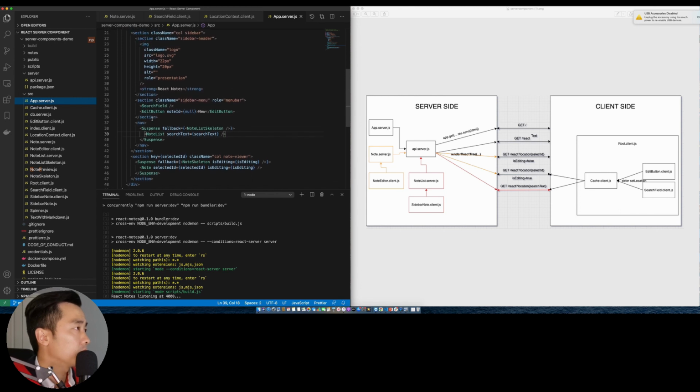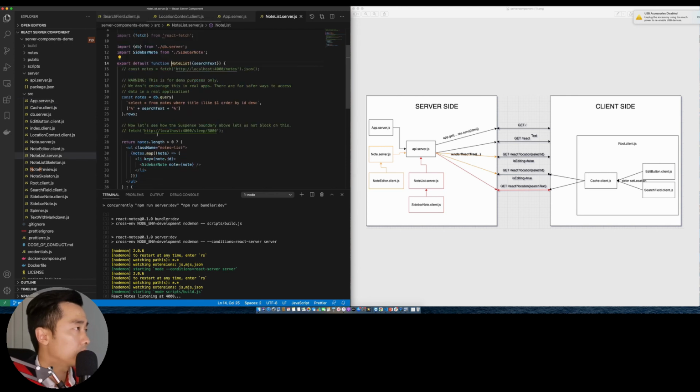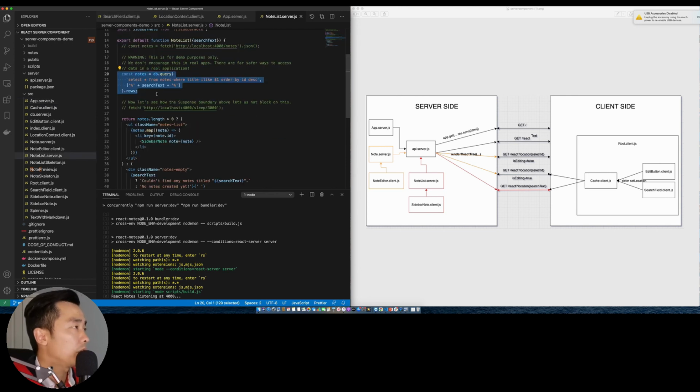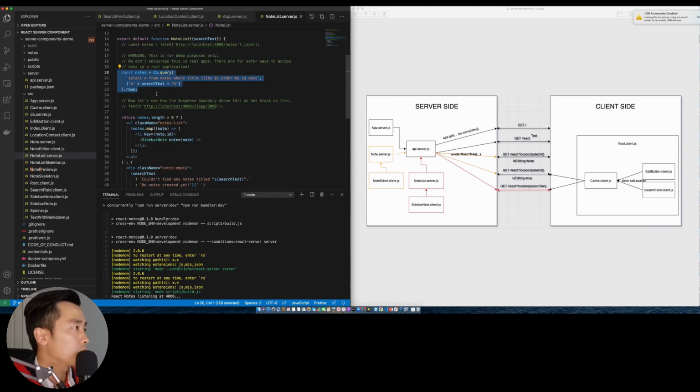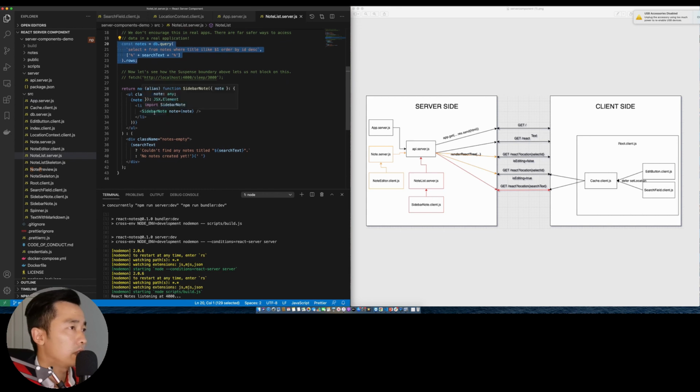You see it's using Suspense for deferred loading. The reason for that is in the node list, it is actually querying the database with the corresponding result and passing it to the sidebar node components. Then let's move to the client side.